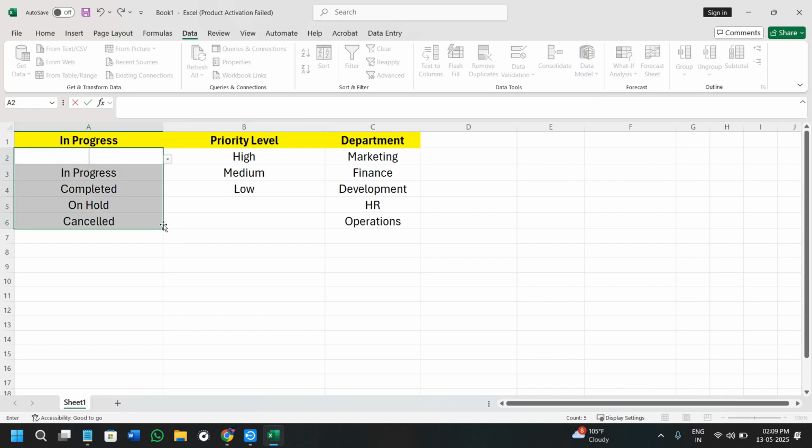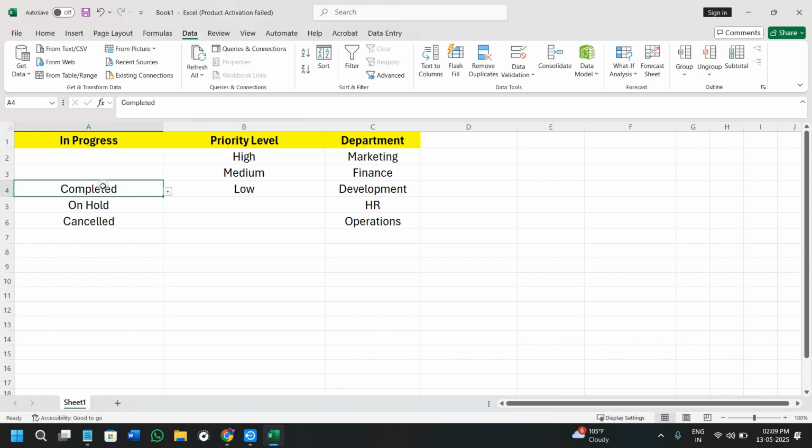Let's say I erase all of them. If you click on this drop-down menu, you will see all of the list that we have selected, and you can select from here in this drop-down menu. Now if you want to customize this drop-down menu, you can definitely do that.